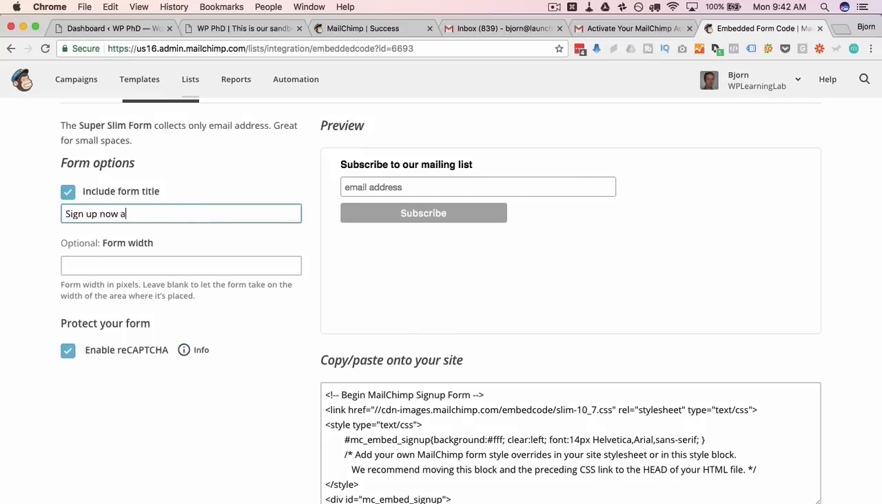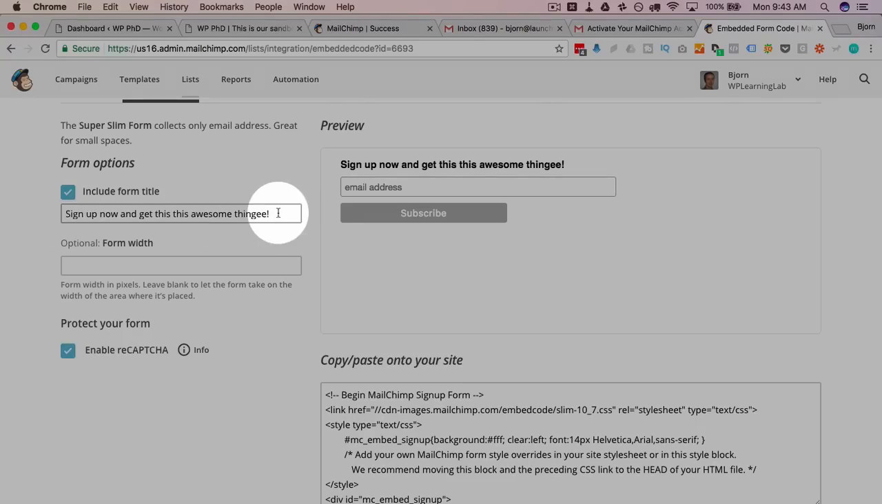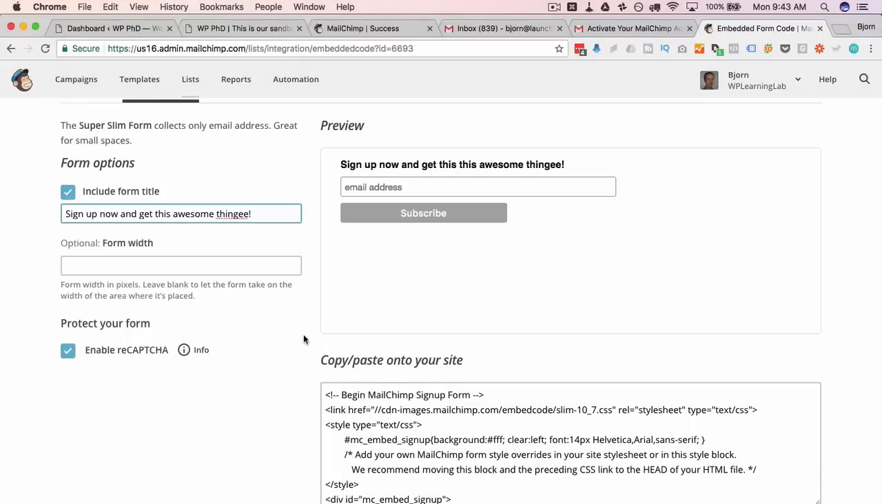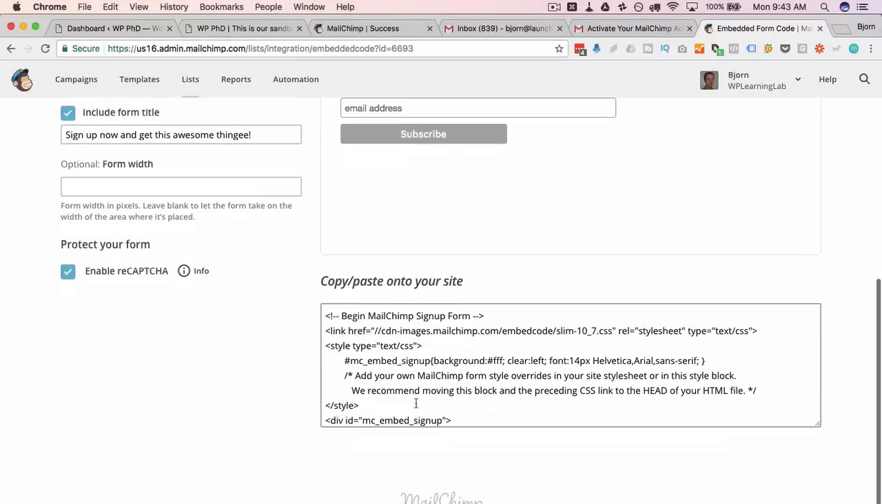Sign up now and get this awesome thingy. So we always want to give something to have someone sign up. So I just wrote sign up now to get this awesome thingy. Whatever that thingy is, I don't know, but it's awesome, clearly.